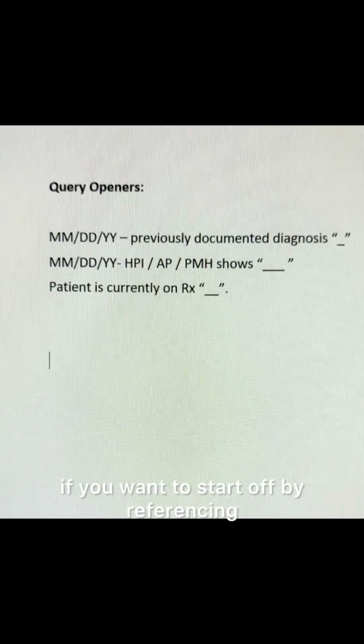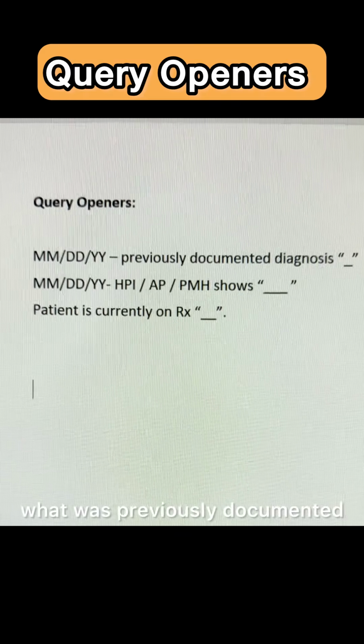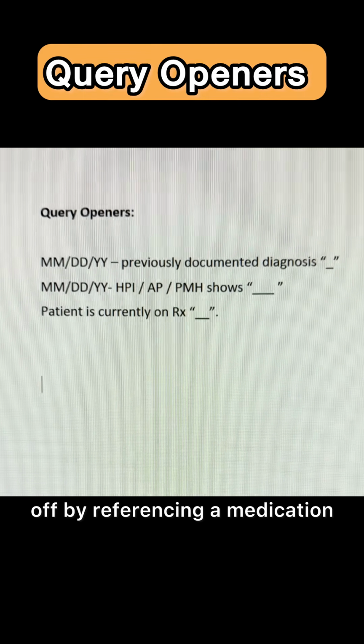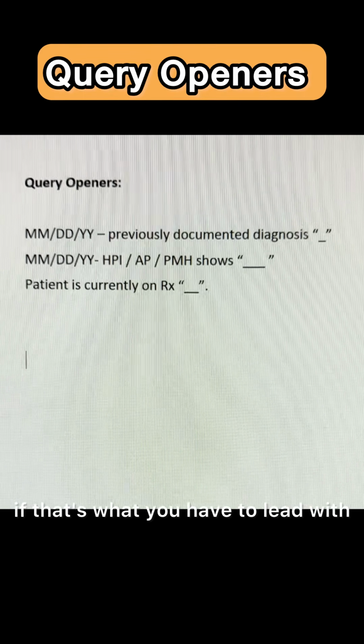Check this out. Alright, so just an example of what your templates could look like. If you want to start off by referencing what was previously documented, or maybe you want to start off by referencing a medication, if that's what you have to lead with.